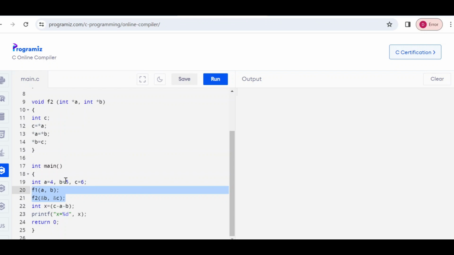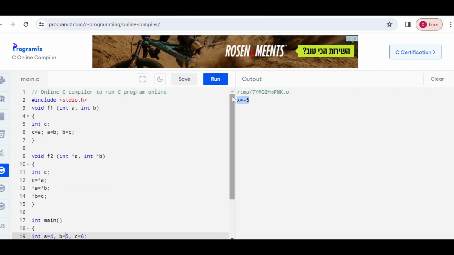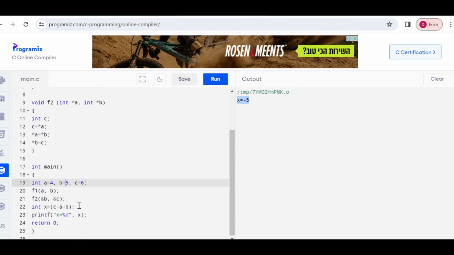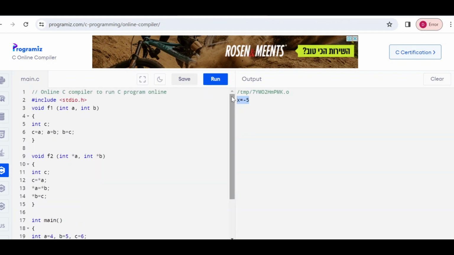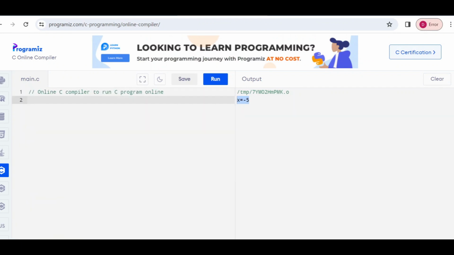The value of c will be 5 and the value of b is 6. If you run it, you will find the value of x will be minus 5. These are the two functions, just to confuse you about the values of a, b, and c. If you know the values of a, b, c, you can compute it very easily, and finally it is minus 5. In this continuation, let me discuss another very interesting question.